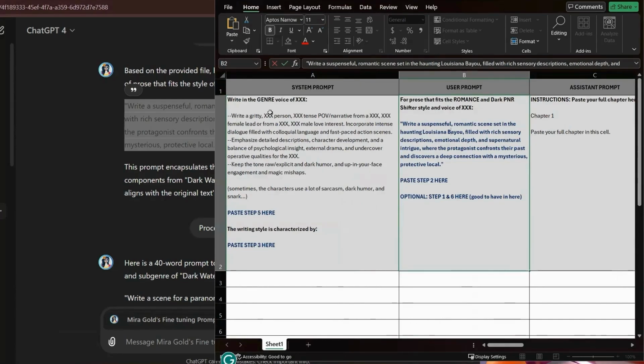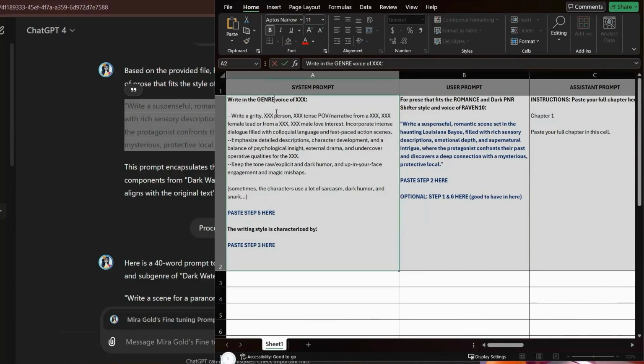Now, remember whenever I was saying that we want to write what the genre is, and it's a romance, dark PNR shifter. Now we need to give it a voice. So what voice do we want to give this? My girl's name is Raven. So I'm going to name this Raven. Do we want to name her Raven 10? What do we want to name her? Well, are you using Raven 10 for this one?